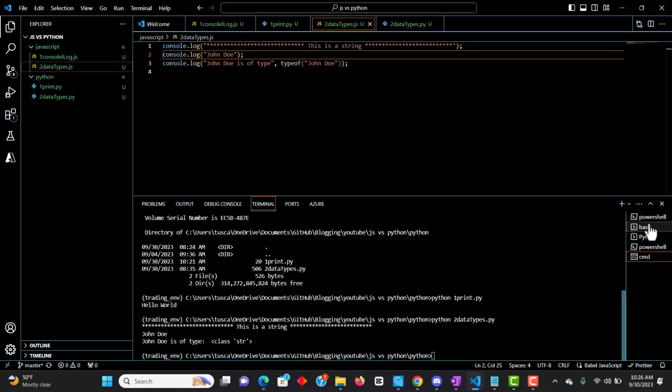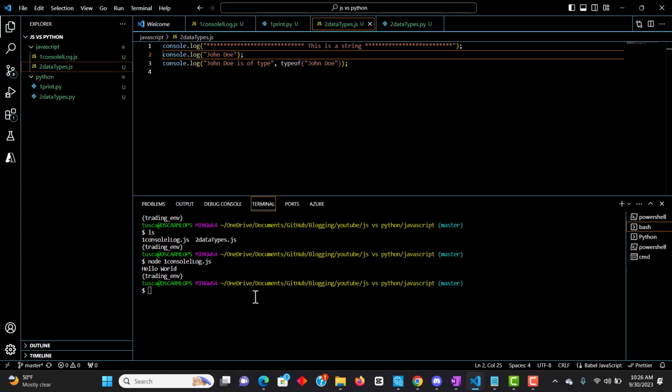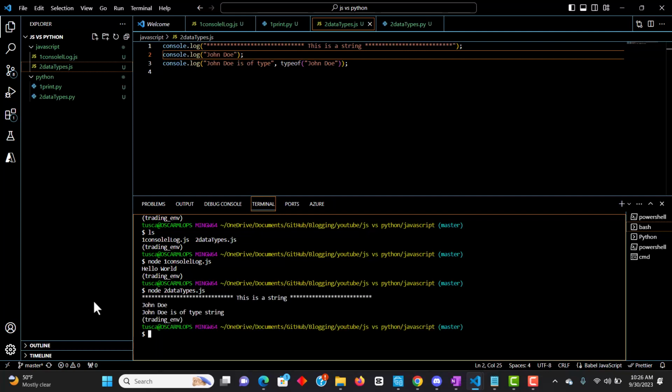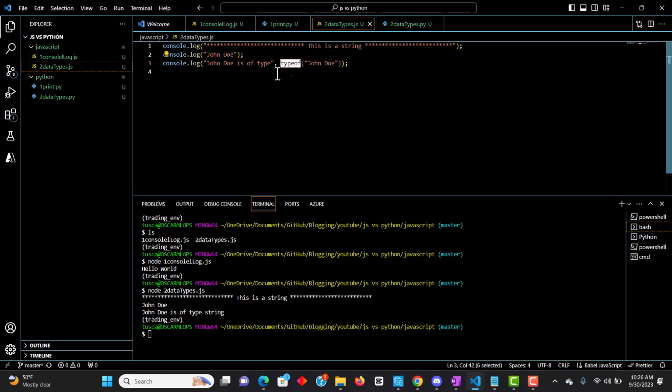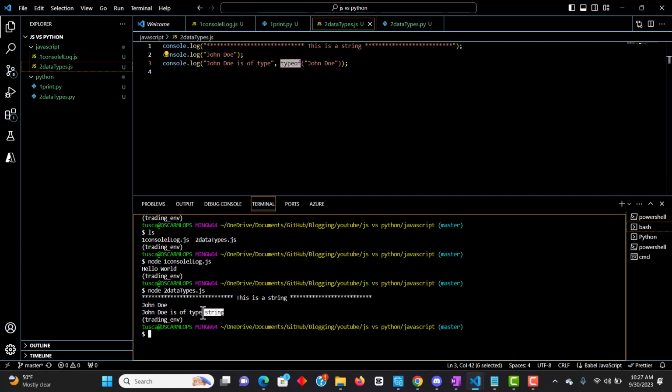Let's go to the bash terminal. Let's navigate onto JavaScript. We're there already, and all I have to do is node, and this time data type JS. All right, I have John Doe, console.log, and then I have also John Doe is of type, and then I pass in the function and the argument inside. It's type string, just like in Python.